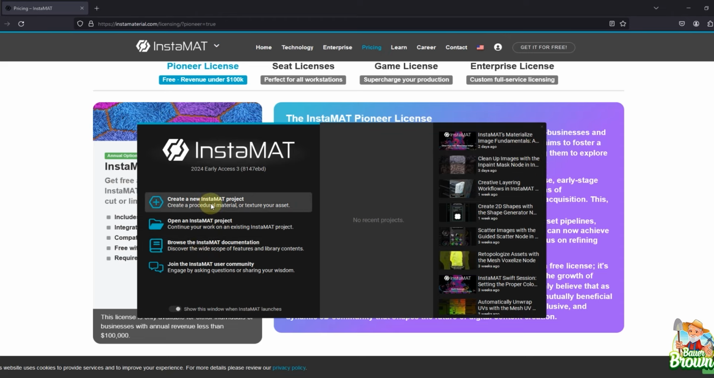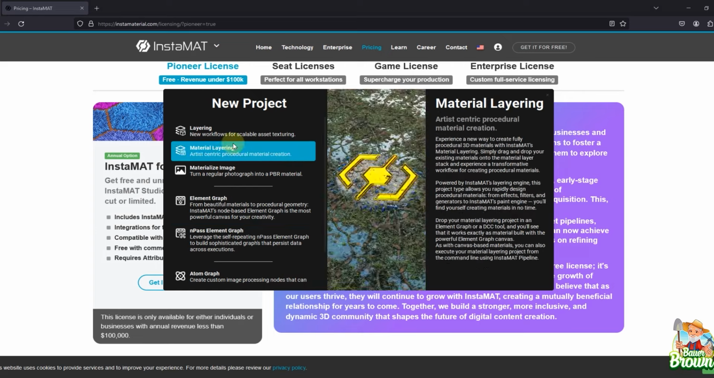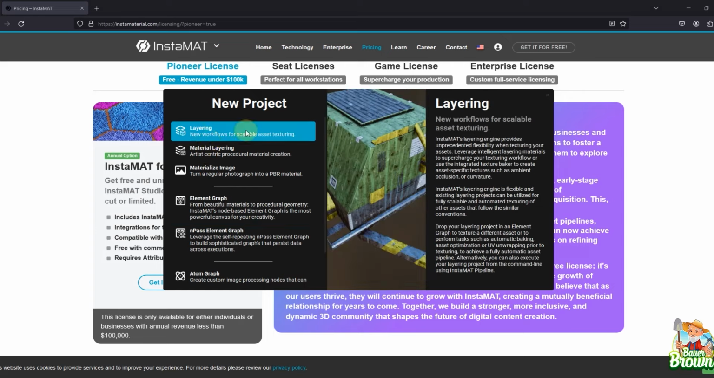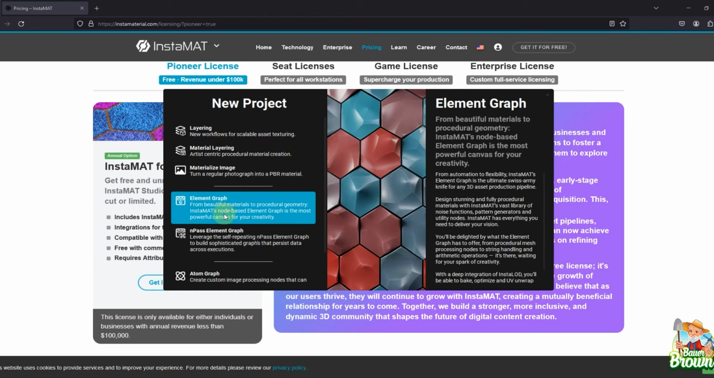All right. So let's create a new project. We'll click on that first of all. All right. So looking at this is kind of like the breakdown of what I was telling you before. This layering here is more like Substance Painter, I would think. Material layering. Not sure. At first, I was going to say more Substance Designer, but I think this Element Craft is more the Substance Designer, right?